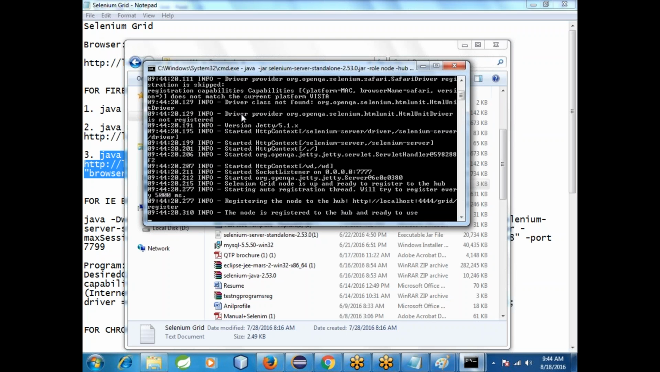Okay, the node is registered to the hub and ready to use. If 7777 is already registered to some other node, we will get an issue with that. So we can change that port number and ensure that.